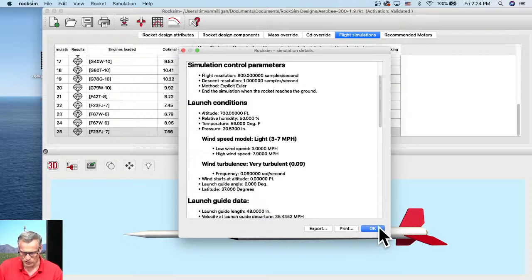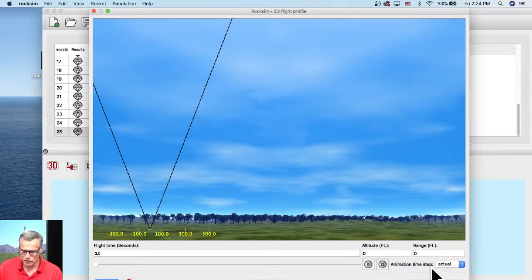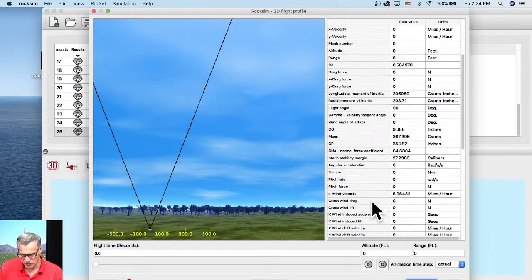I can't tell what the wind. Yeah, the only way to tell what the wind speed was is either to graph it or to look at the flight profile again. So if you go up to the flight profile and you click on the details button right here, and it brings up all the parameters that RockSim is tracking. And we can see somewhere in here there should be wind velocity, this line right here. So at liftoff, we're just about 6 miles per hour.